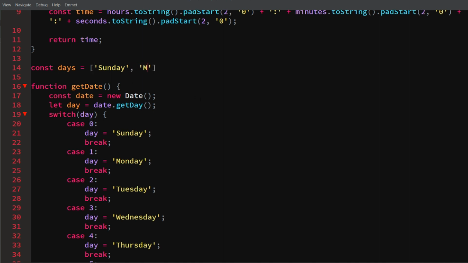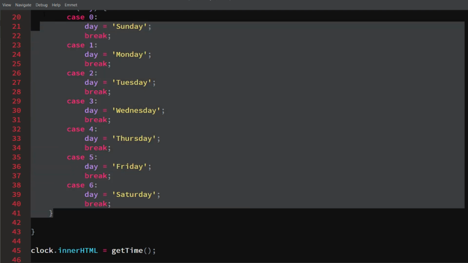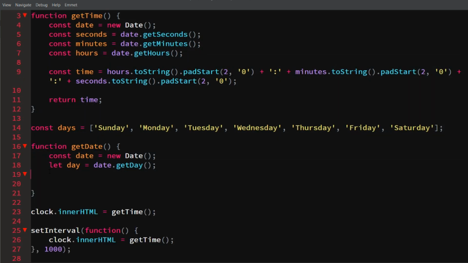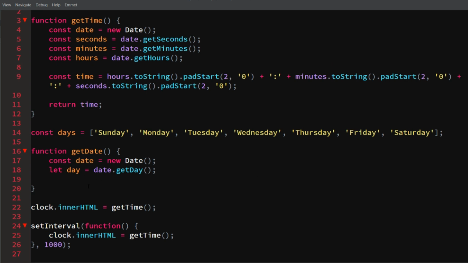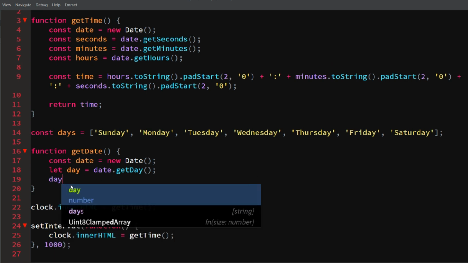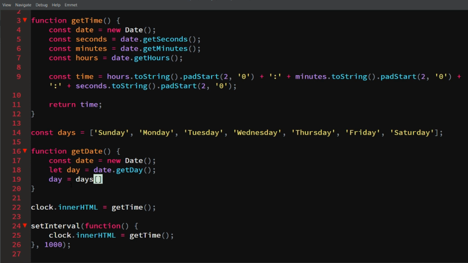Then we could add Monday, Tuesday, Wednesday, Thursday. I did not spell that right. Friday, Saturday. And if we would get date, or the day is a number, and then we could say day equals days and the index of day.